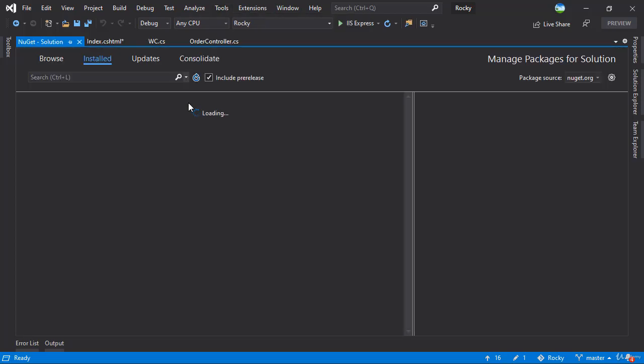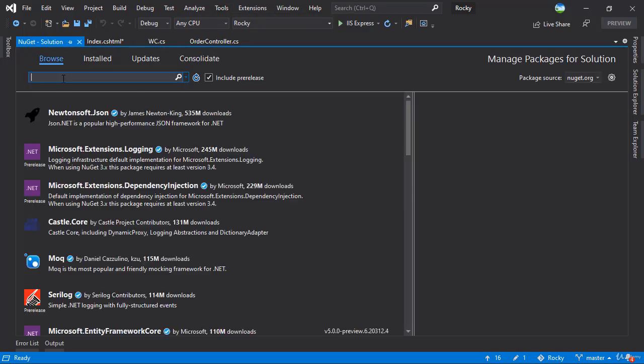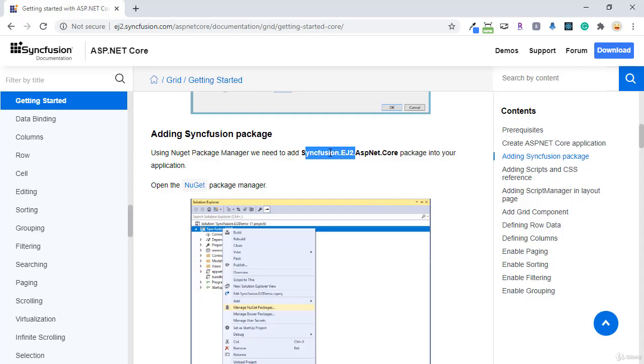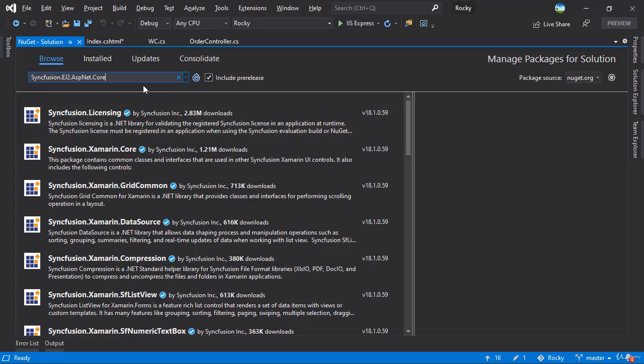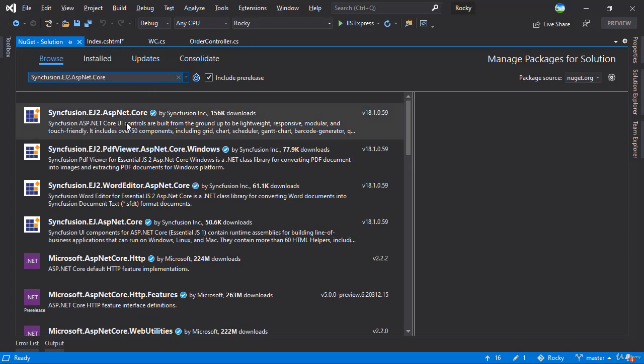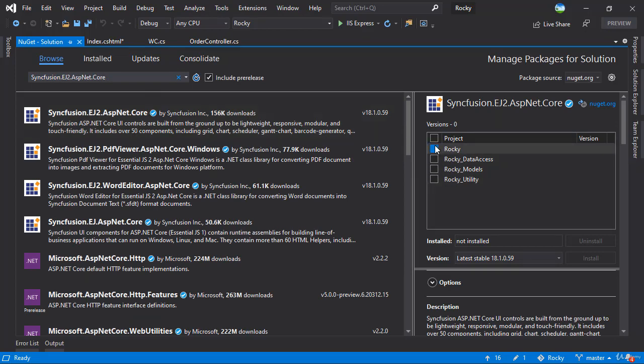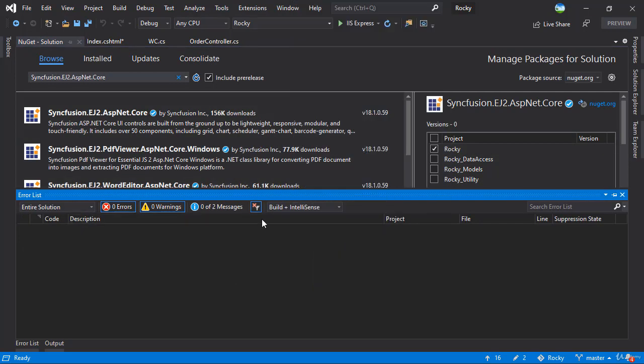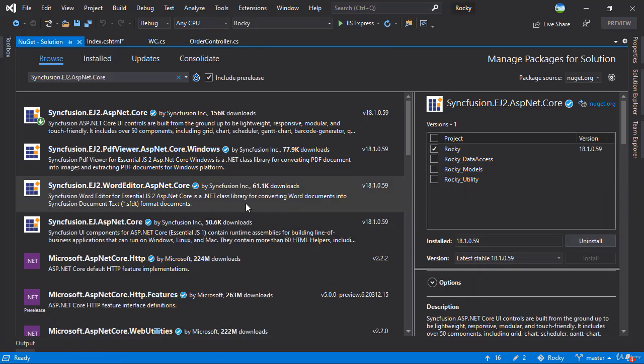So in NuGet Package Manager, inside Browse, we'll search for Syncfusion. There are many packages. Let's make sure we have the same name. We can just copy this package name and paste it here. And we'll install this package in our Rocky project. Great. Once you have installed that, then let's go back for the next step.